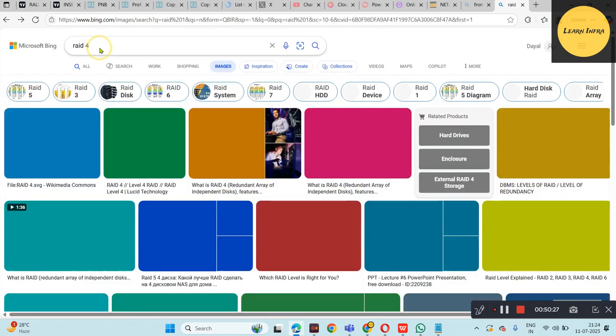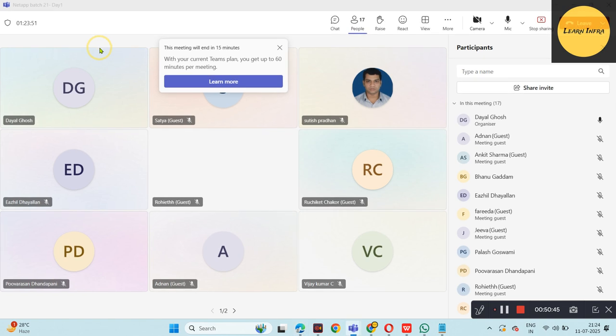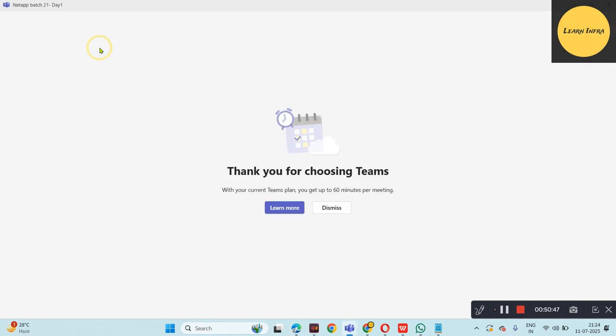Okay, then we'll talk about RAID 4, which we use in NetApp. Except NetApp, nobody uses RAID 4. Okay, maybe before 2000 some storage used RAID 4 because the implementation is simpler, but now aggregates are being created where all your operating systems will be.